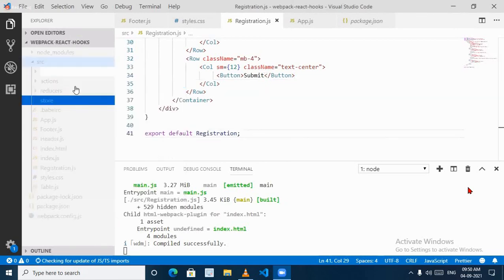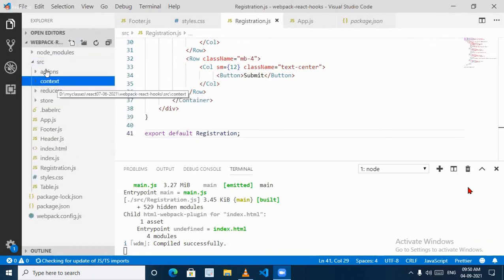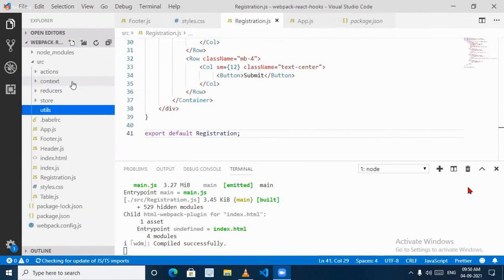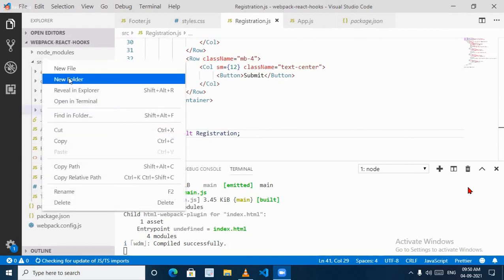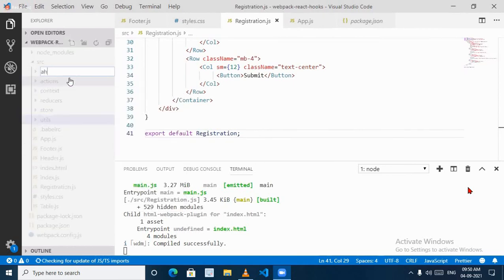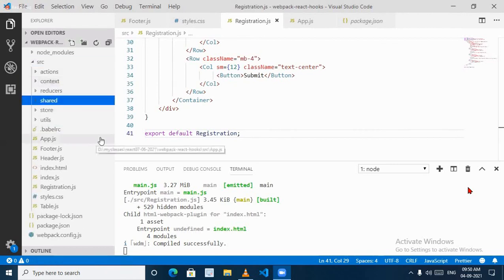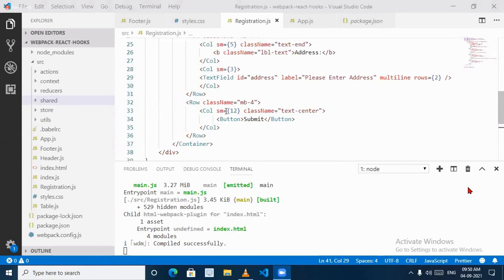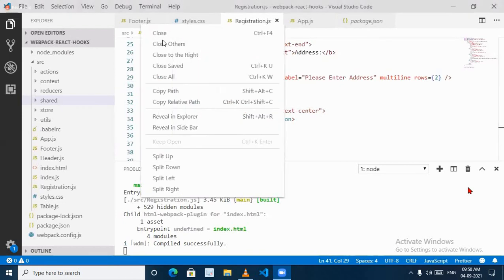The next one, I want somewhere context also, right? Okay, the next one, utils. Next. Any other things required? Reducer is there, store is there. Okay, all these things. Okay, server call, service, shared. Any other? Okay, for now it's okay. Can we write the code now?